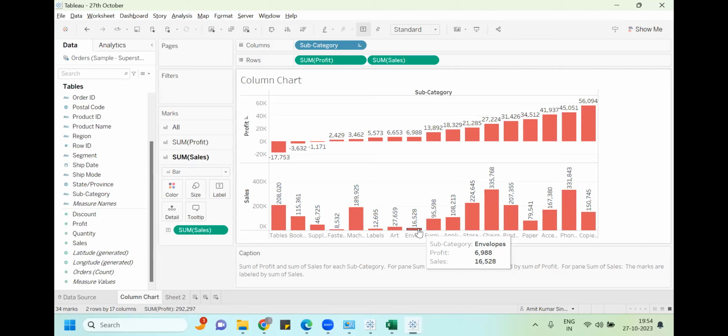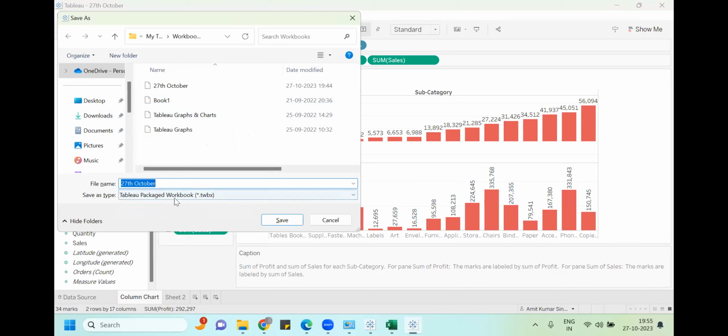So all the work you are doing, you can save it. Go to File, under File go to Save As, and then choose the location where you want to save. And when you're saving, save with .twbx.